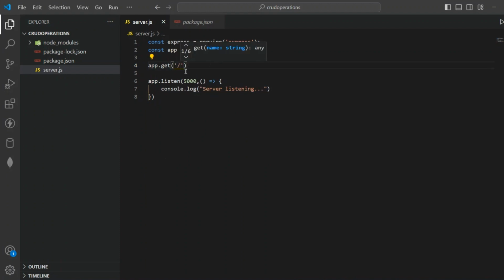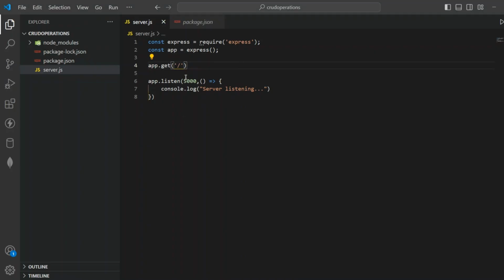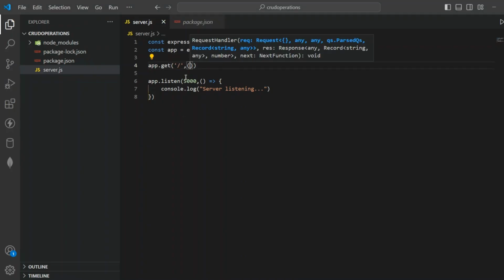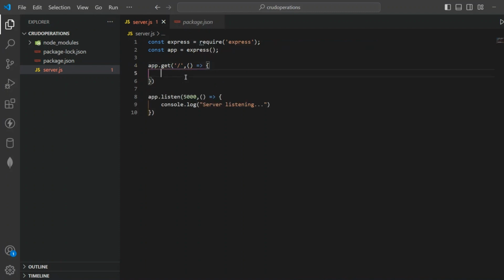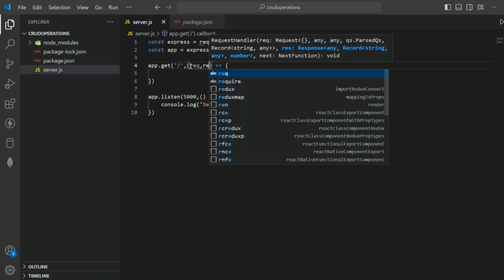So the first parameter will be the root name. I'm going to give this as root, which means this will be triggered whenever we visit this port number. As you can see, we have visited this port number from our browser, and the entry point is this. So when we receive a request for this root, I'm going to call a callback function that will be provided in the second parameter. For this function, we have two parameters. The first one is request and the second one is response.